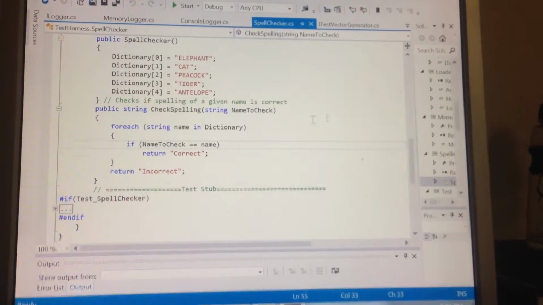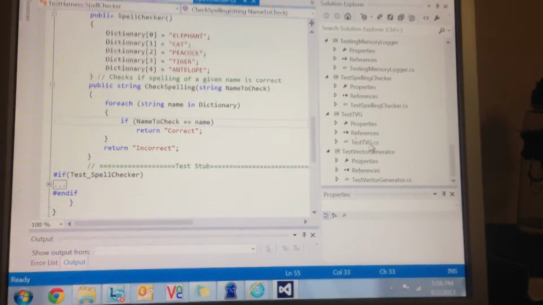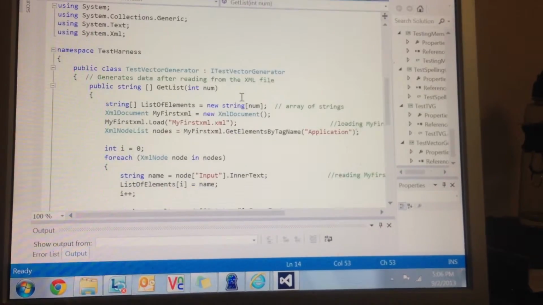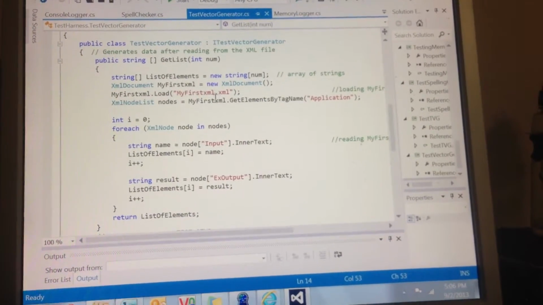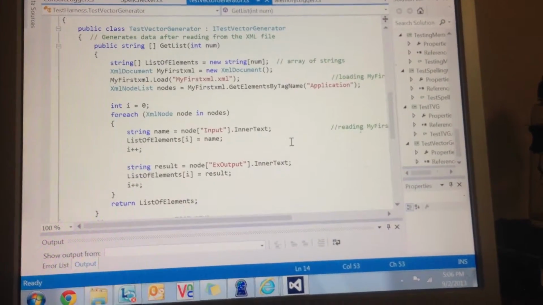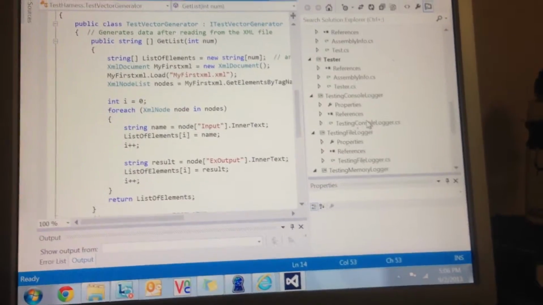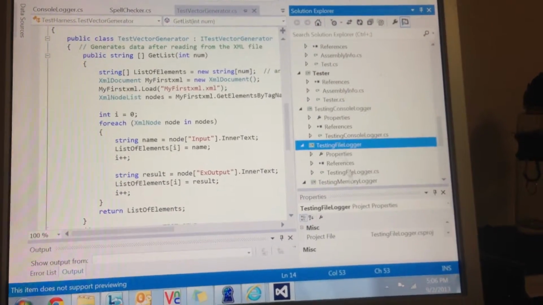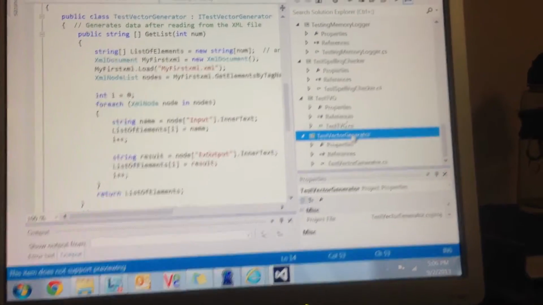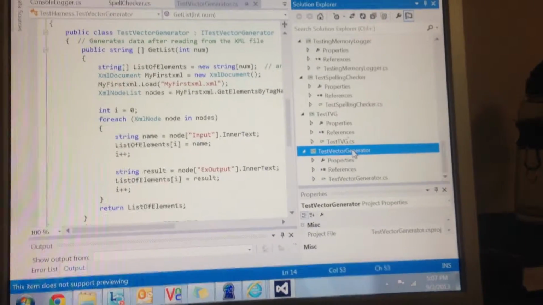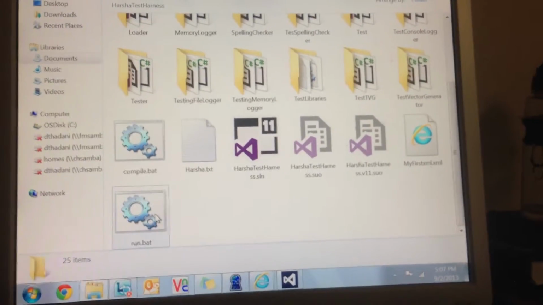And test vector generator class gets input from XML file and gives it to the application specific test driver which tests spelling checker class. And then we have various classes called testing console logger, test file logger, testing memory logger, test vector generator. All these classes are used to check if corresponding class is working as desired. Let me show you how the output looks like when we run the test.